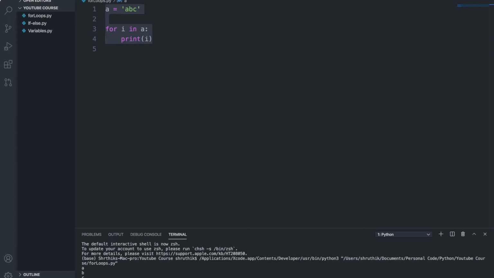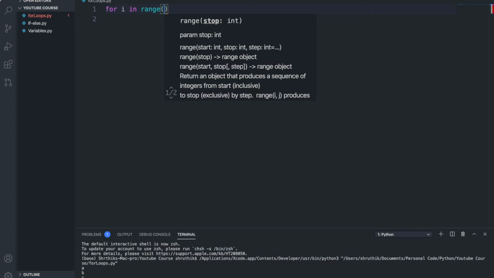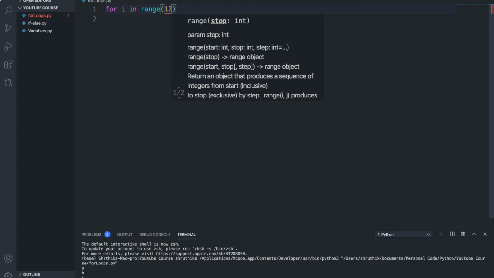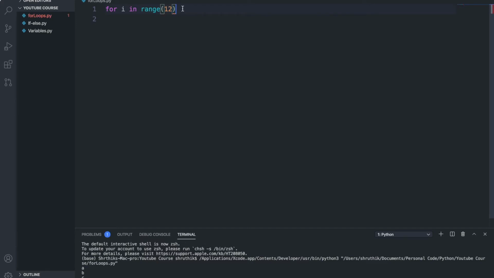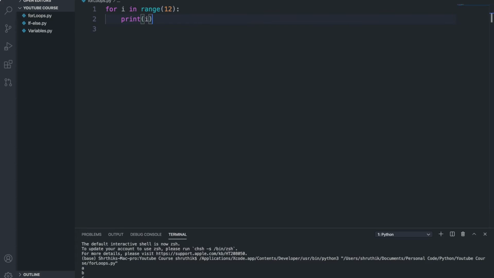The way you can do this is first I'm going to say for i. Remember what i does? i is holding all the numbers or characters. So you would say for i in range. You use the range function. Inside the range, I just want to print the numbers from 0 to 12. So when I say 12 and say print i, it's going to print 12.